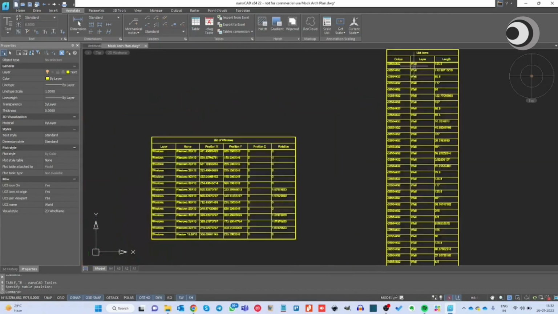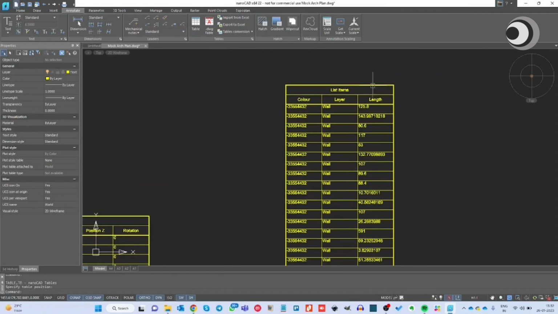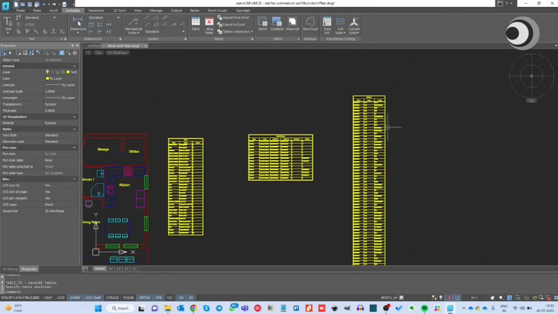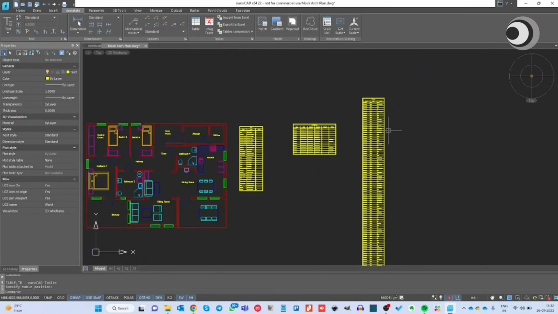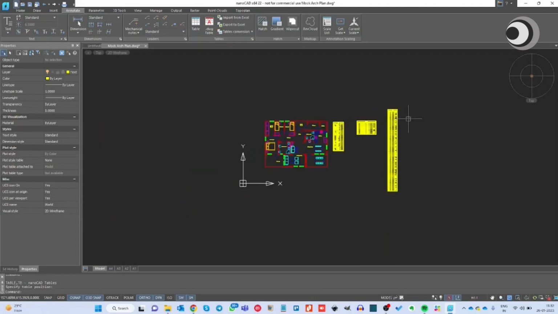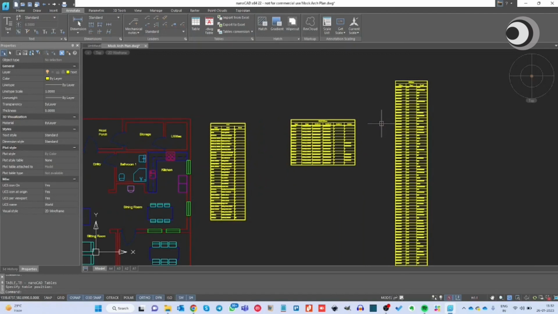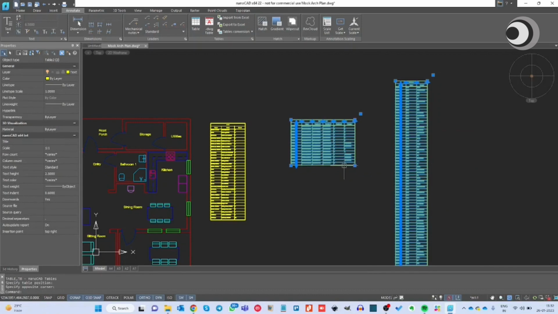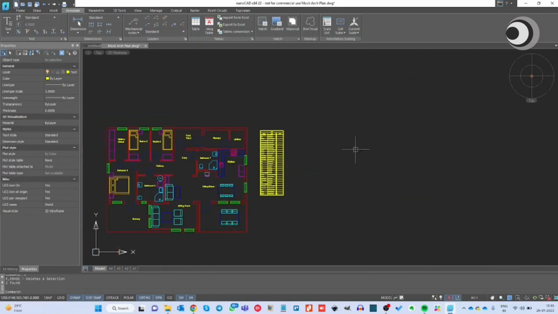So we can see in this table, we have the list of lines with all the properties that we want to show. If we have attributes attached to any of these blocks, those attributes can also be part of these tables, data informations, right? So creating tables in nanoCAD, it's so easy, and we can create any type of tables, right?